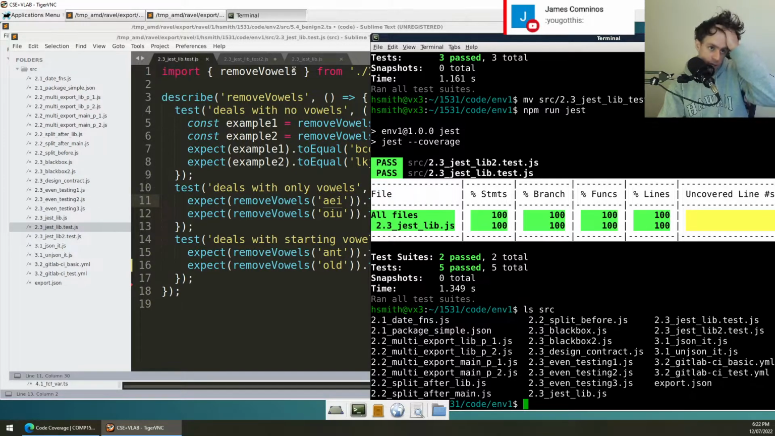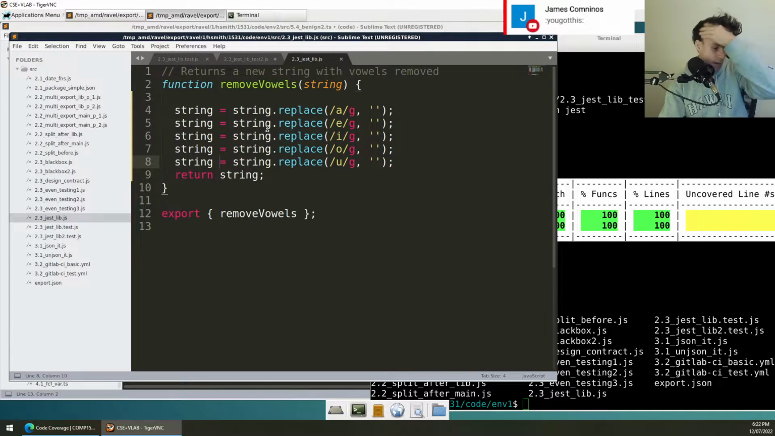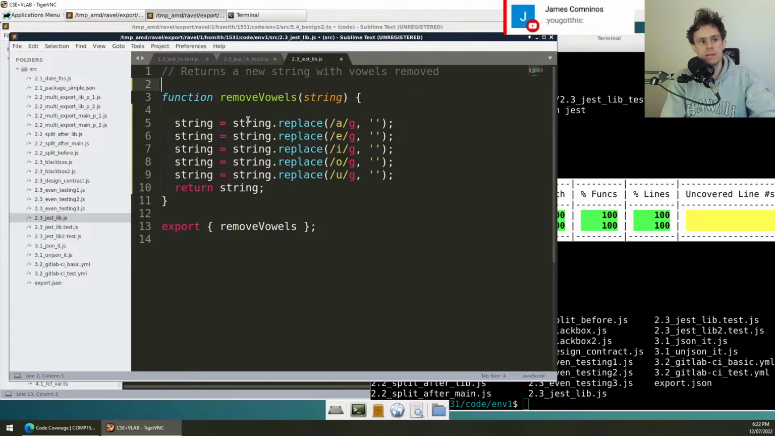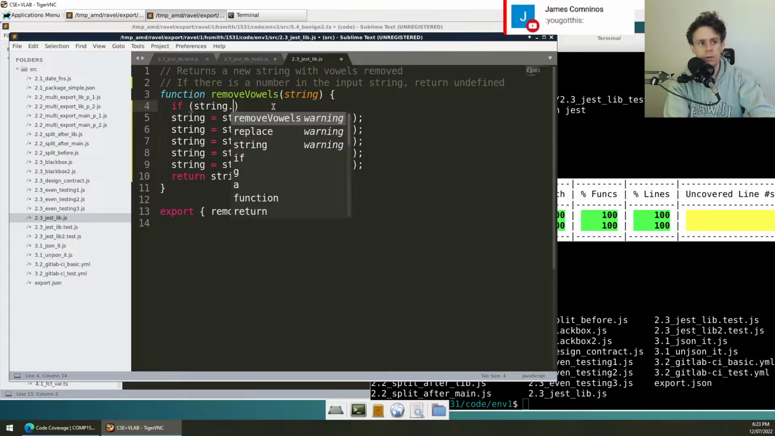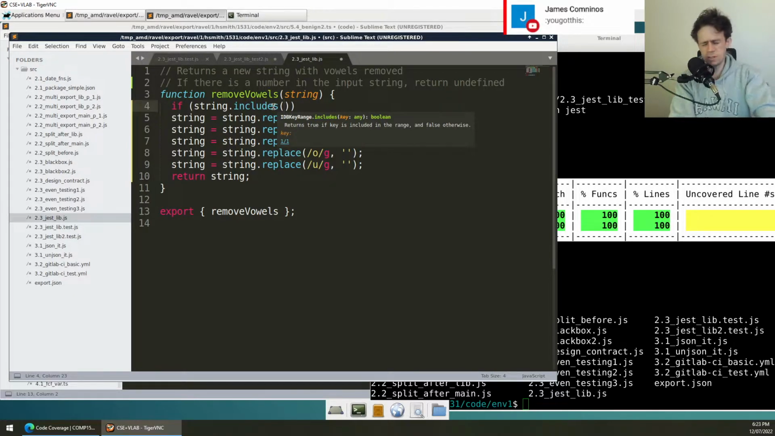Now let's imagine for a second that the remove vowels function has another condition: if there is a number in the input string, return undefined. Imagine this is part of the spec. So if there's a number in the input string, then return undefined. How would you implement this? You could say, if the string dot includes, I can't remember if dot includes works out of the box, probably not. Or in fact, we could probably use regex for this.